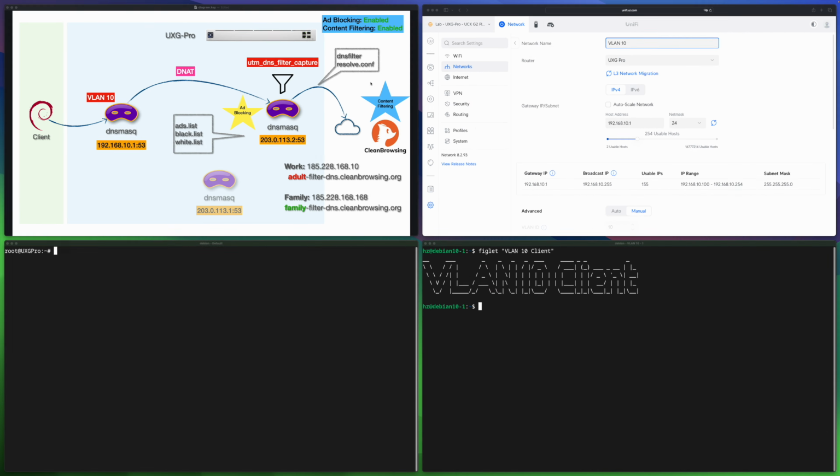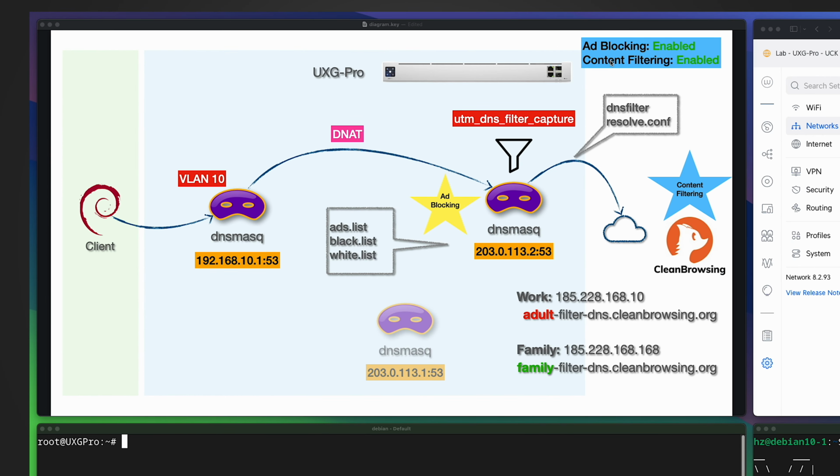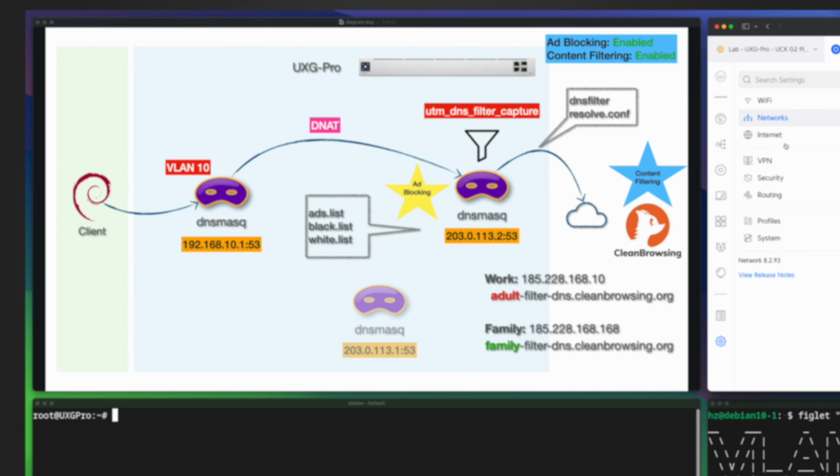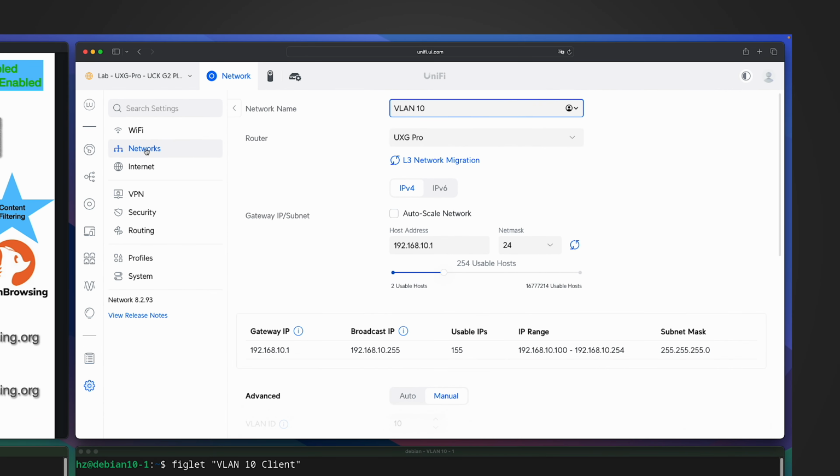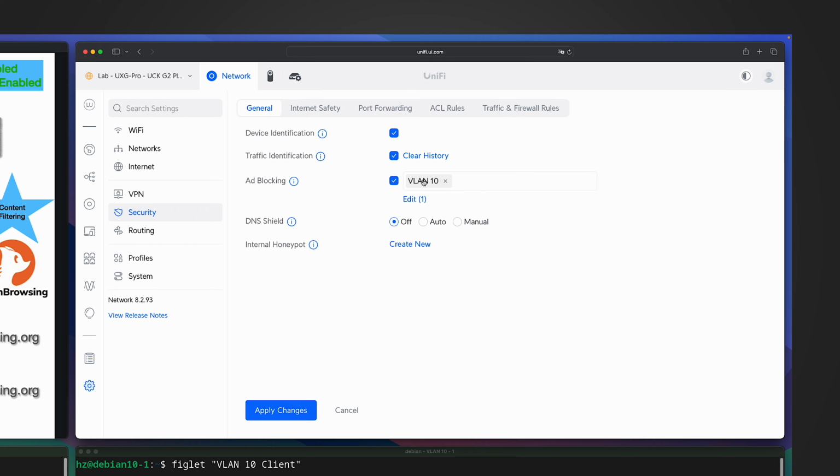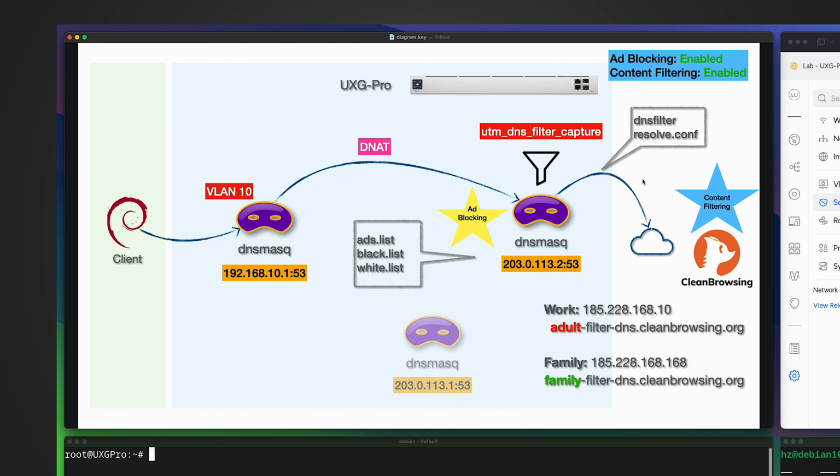In this scenario, we will have both ad blocking and content filtering enabled. Let me make the setting in the UniFi Network Controller. We already have VLAN 10 enabled for content filtering. Then let me re-enable ad blocking for VLAN 10. If you check the diagram and compare it with the previous one where we only had content filtering enabled, you can see they are almost identical. The only difference is now because we enabled ad blocking, the ads list is not empty.